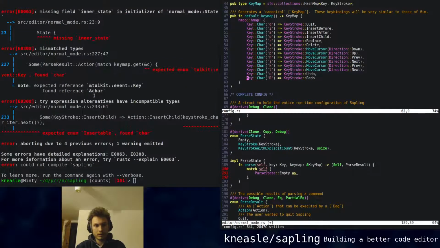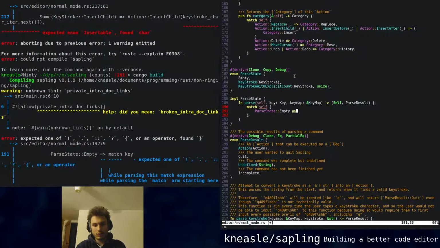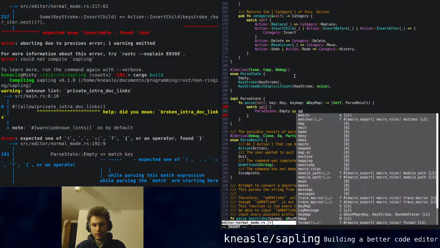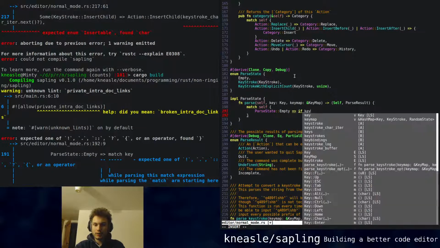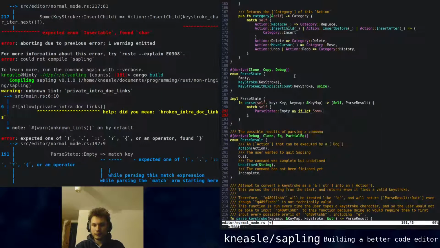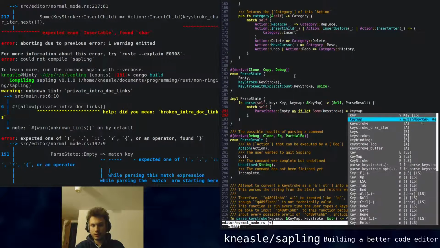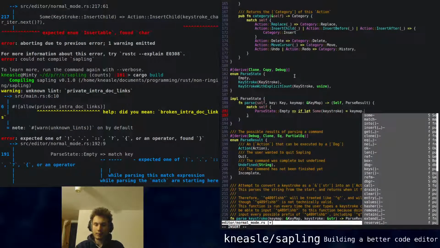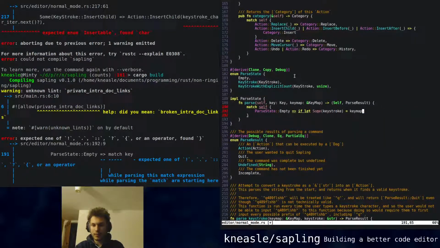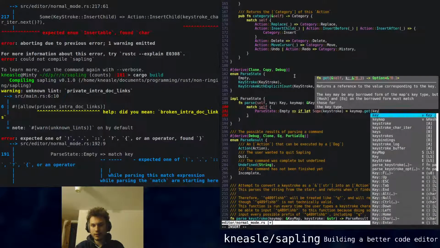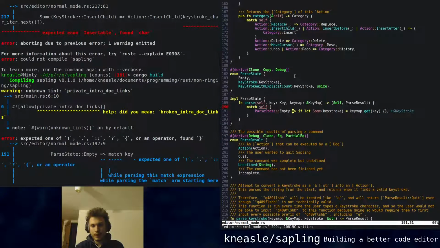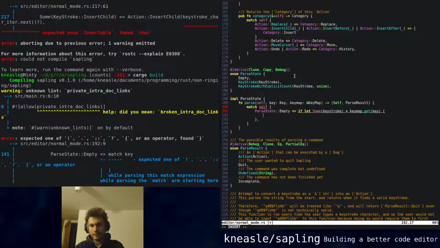Where are we at? State, missing inner state. Ah, but all of the config stuff is back to normal. So now if we have key map, how should this work? We should probably do if let Some keystroke equals key map. So we look the character the user typed into keystroke, into the key map, and then keymap.get key. If this is a thing, then we return.